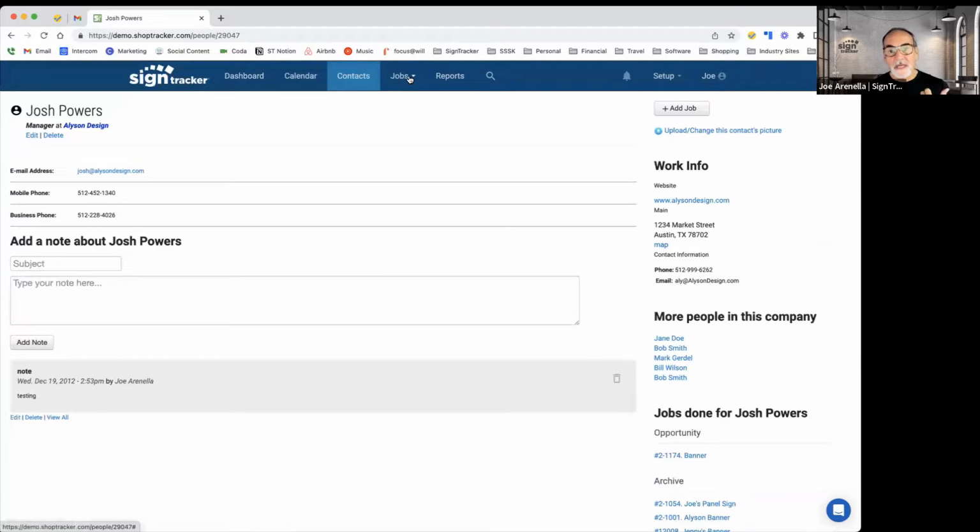Okay, so this brings us to the jobs tab. I like to get through those because they're a little simpler, but the jobs tab is where you're probably going to live in SignTracker. At least I did. There are a couple of different views of all your jobs. I'll show you the list view first, and then we'll talk about the job flow board, since that requires a little more management and setup, and I'll show you how to do that.